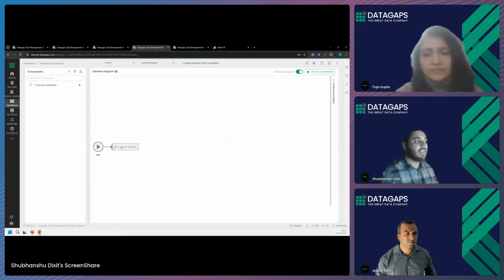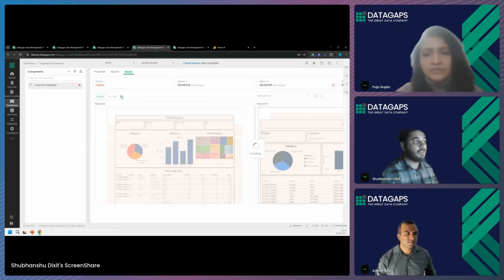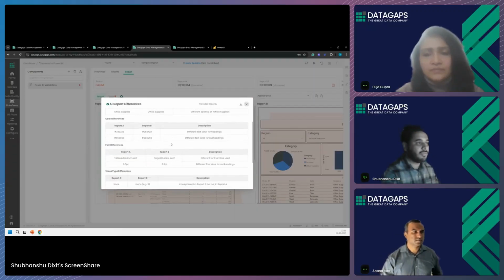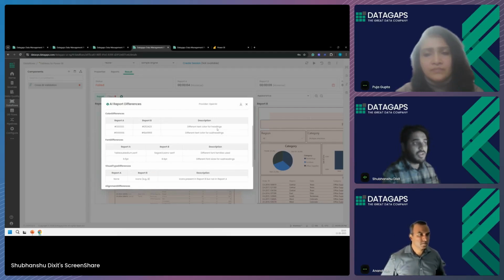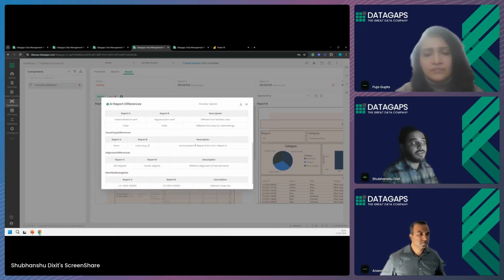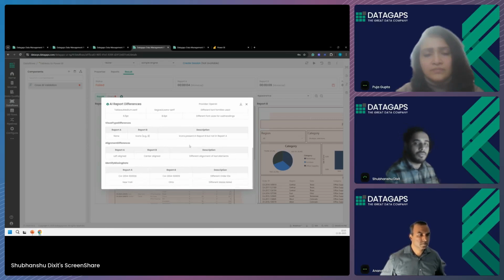And as you can imagine, that's where the AI summary can really come into play. Because the AI summary can tell you something very simple, which is, hey, you're using different colors, you're using different fonts. And the best part here is that you can customize these AI reports as well.